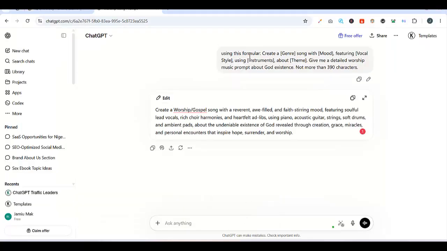You can see, using this formula: create a genre song with mood, featuring vocal style, using instruments. That is the formula. Then complete with: give me a detailed worship music prompt about God's existence, not more than 390 characters, and it gives us this. Now, having created our prompts, it is time to move into the practical session.